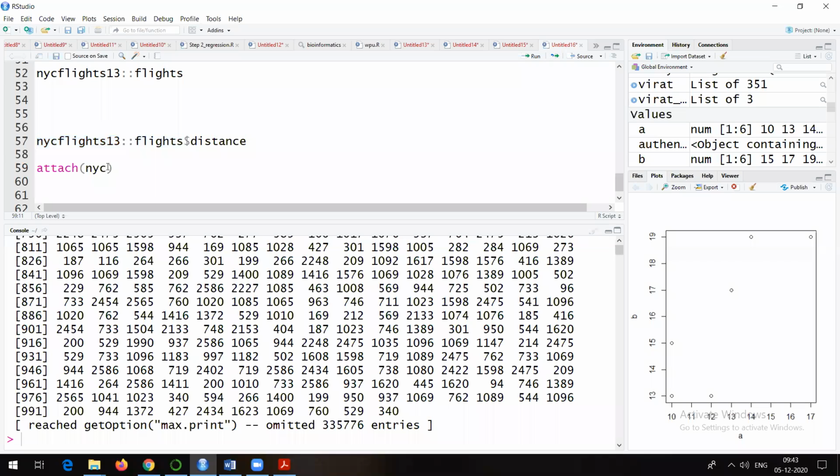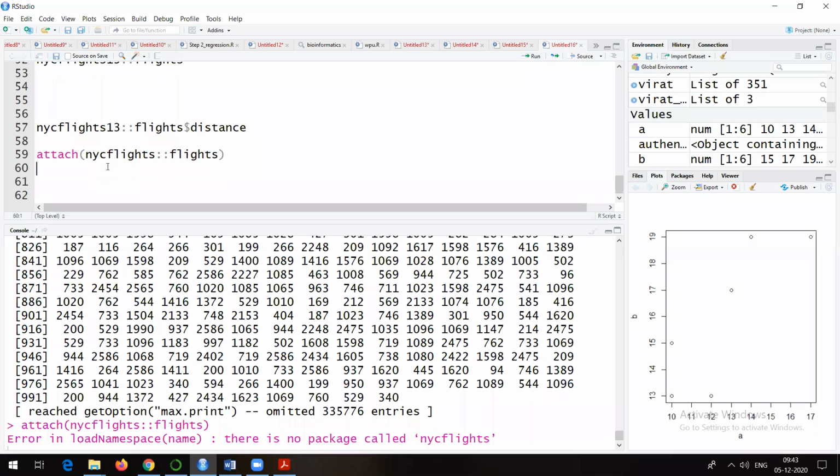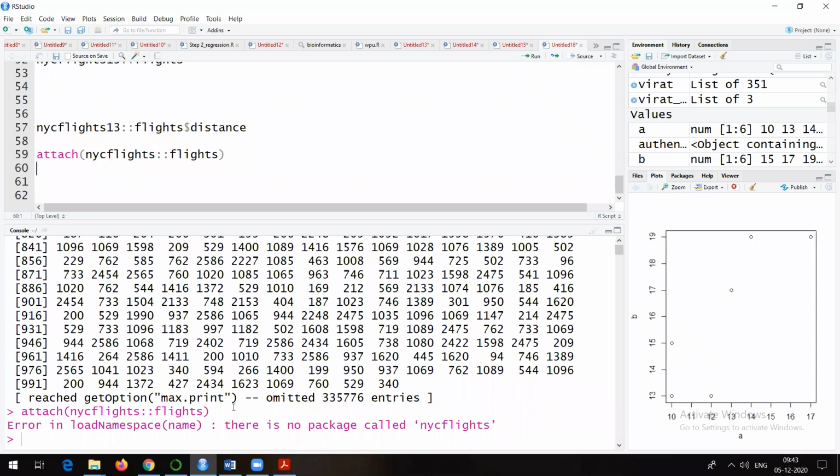So nycflights13 colon colon flights. Okay, and then control enter. Okay, it is showing me here there is no local. I might have made a spelling mistake. It is 13, and then run it.